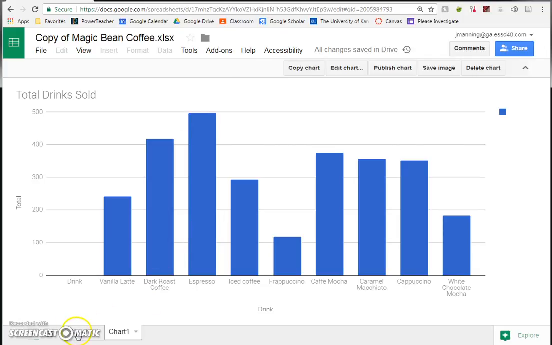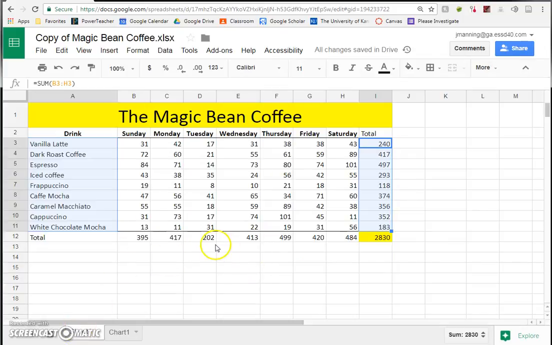Okay, and then if I go back to Sheet 1, that chart's gone and now moved over to the other tab, and I'm back to being able to see my data. All right, let's try a pie chart this time. Let's say my boss says I want to see the total sales for each day of the week, but I'd like to see it in a pie chart so that I can see which day contributes more.